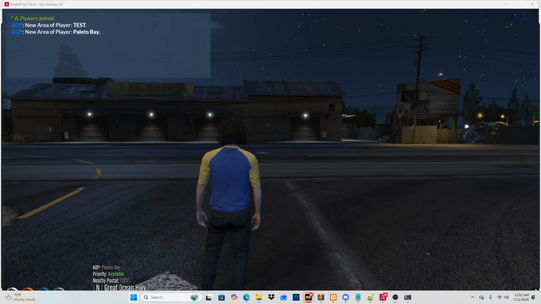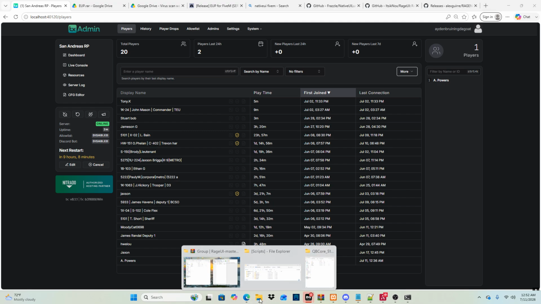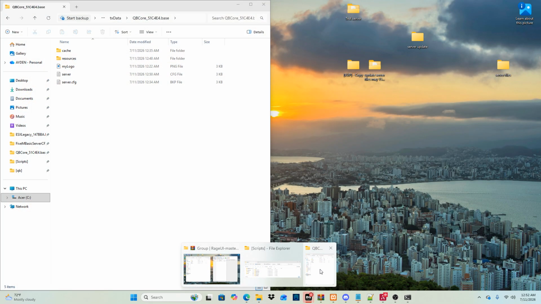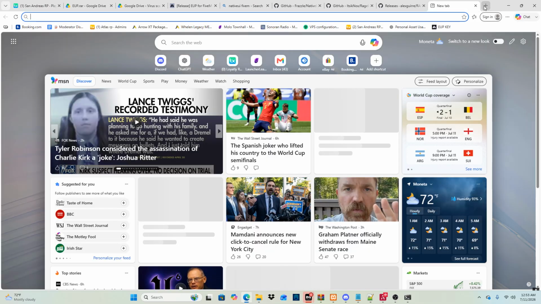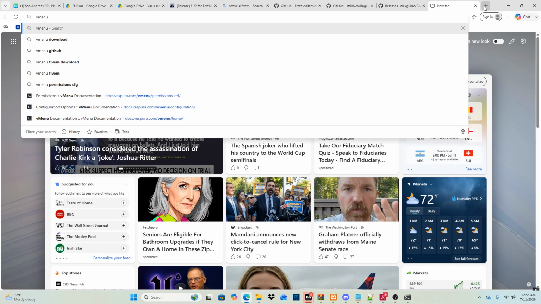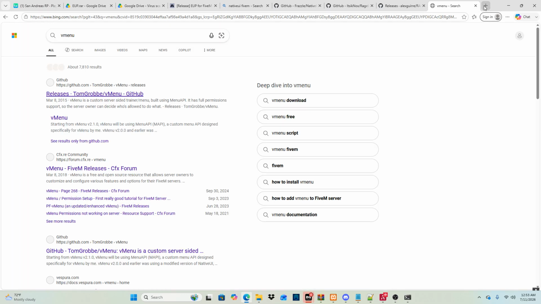We're going to go ahead and you can either exit your game or do whatever. You should be back at the screen. You need to go to your resources. You go to scripts. Okay. Then in your browser, you need to go to vMenu, search vMenu up, and go to this one right here.